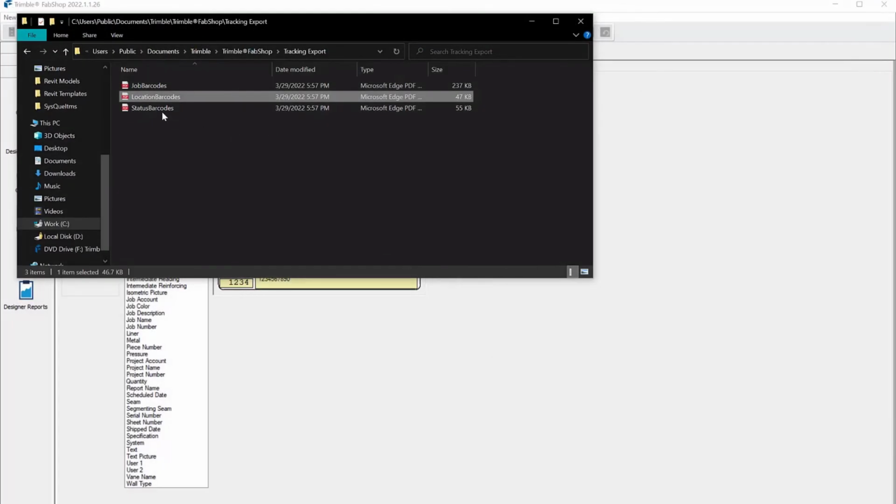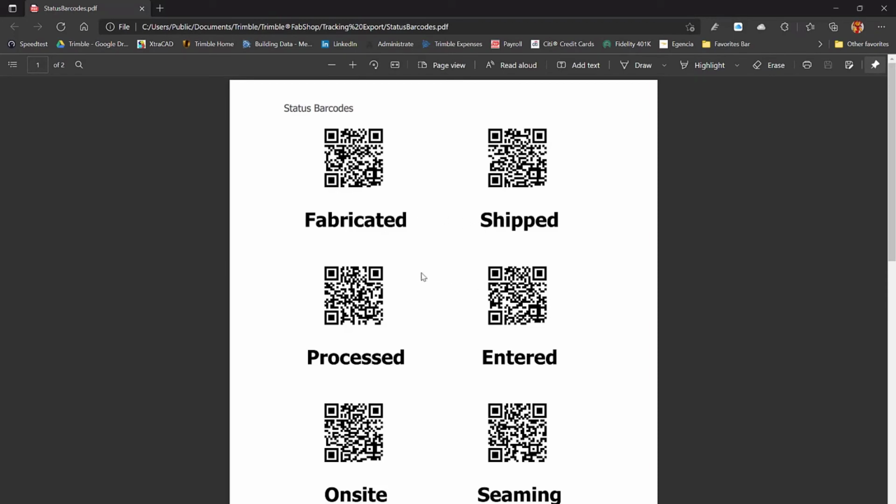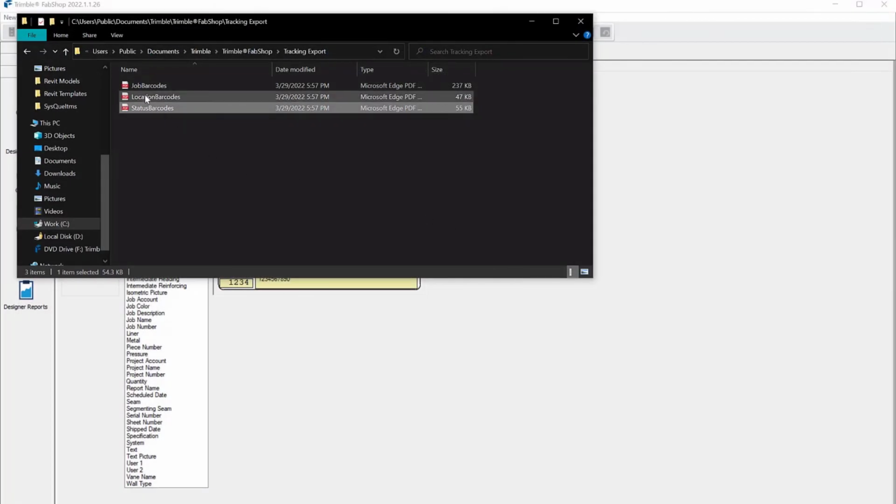If we go back and look at, let's say, statuses, same thing. Rather than me having to scan and say something's been delivered or seamed or whatever it happens to be, I can literally just scan this. That will automatically put the phone into fabricated status mode or process status mode or whatever it is I've got here. So again, it's just another way of saving time.